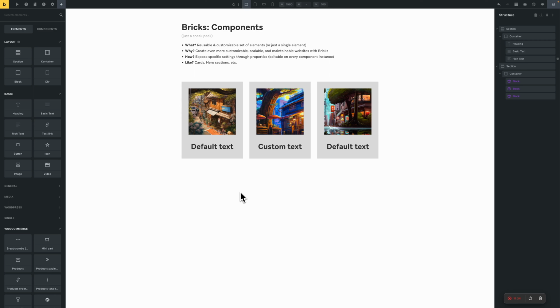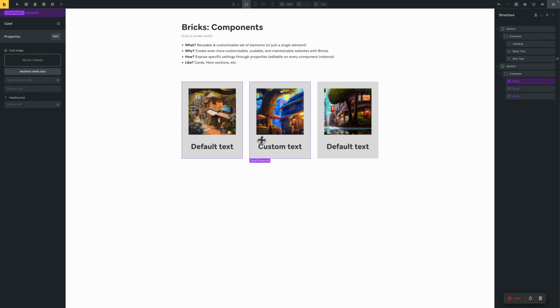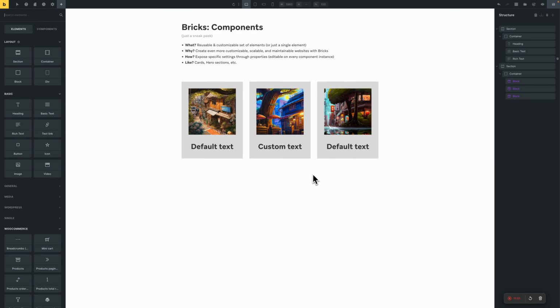Using components and setting them up that way, you always have that connection. You always know this is my component. If I edit the main component, the changes are going to apply through all of the components. At least the defaults. Of course, if you set a custom value like here, this is then not going to be overwritten, but that's the whole point.